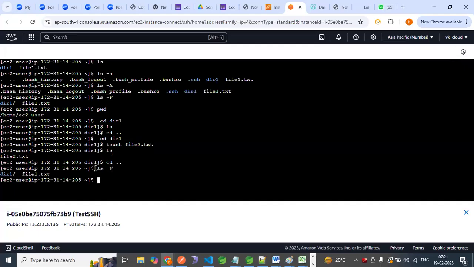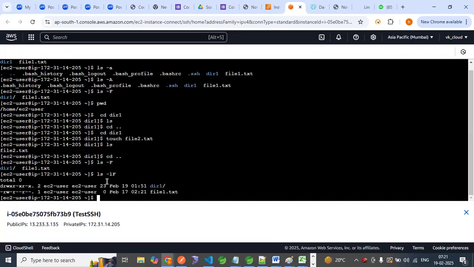Now try to observe. What is it giving? See, ls hyphen f. Now I am giving ls hyphen lf. It is giving complete details, right? ls hyphen l gives complete details. So what does F represent? It represents files based on type.